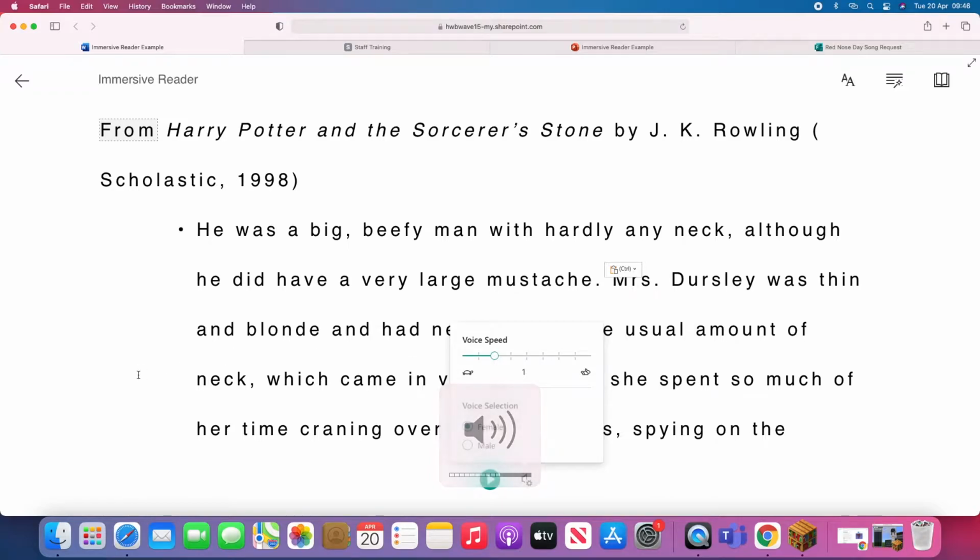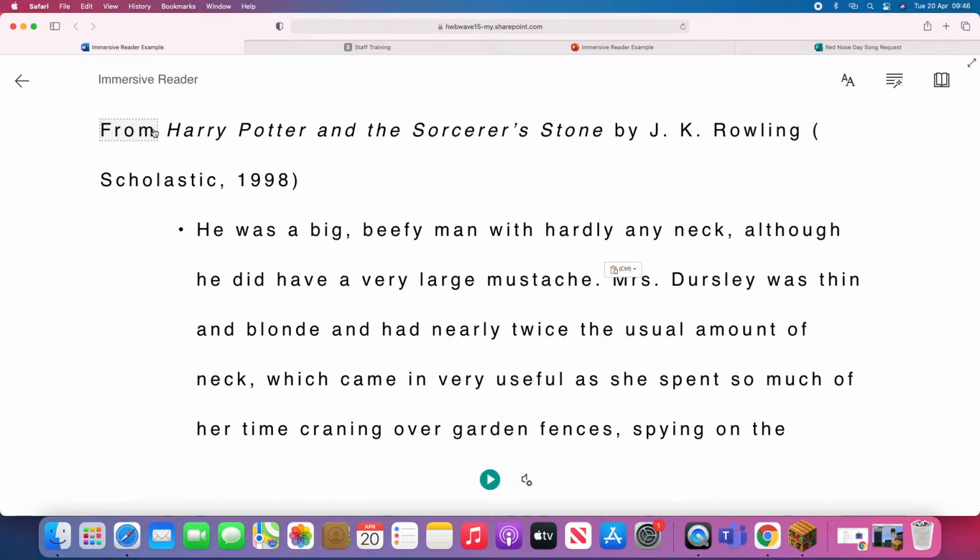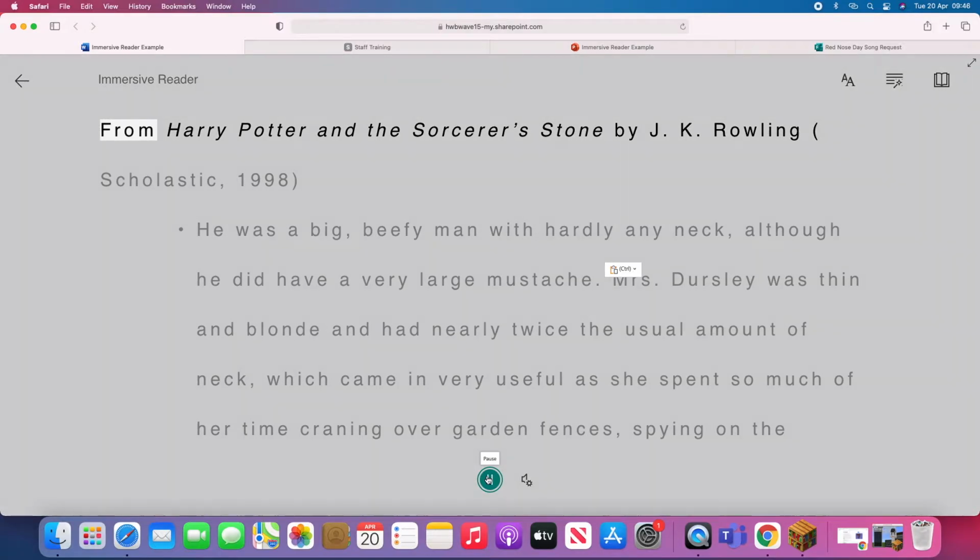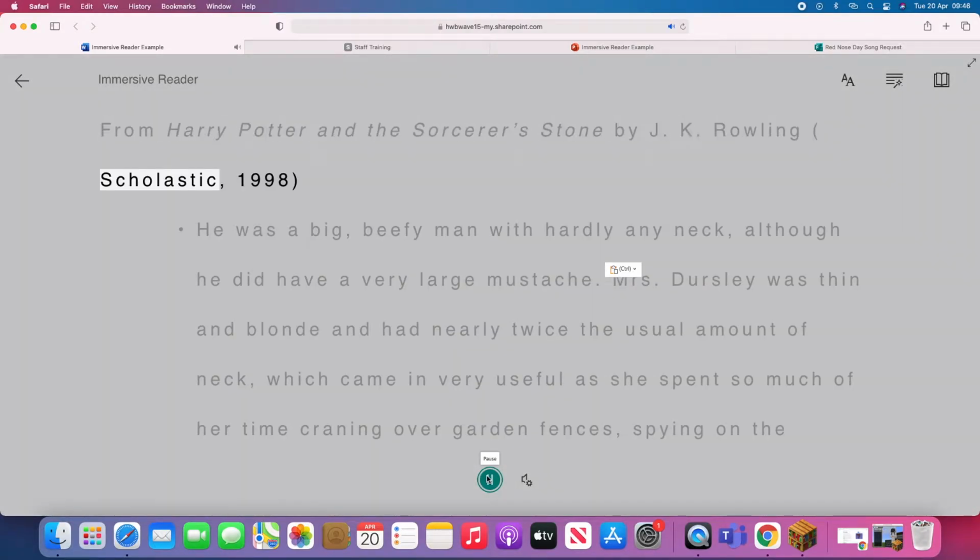Now, if I hit the play button, what will happen then is this text will be read to your children. From Harry Potter and the Sorcerer's Stone by J.K. Rowling, the Scholastic, 1998. He was a big, beefy man with hardly any neck.